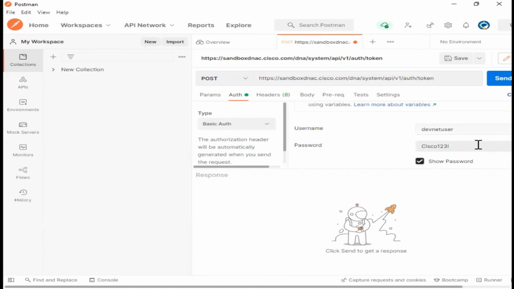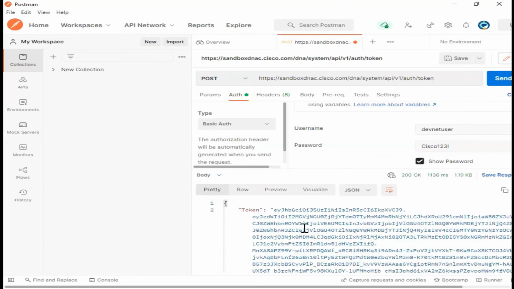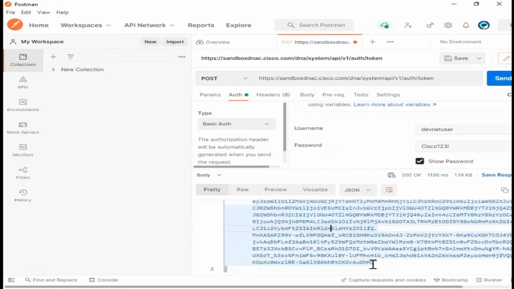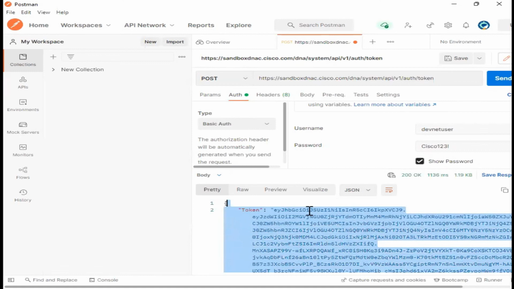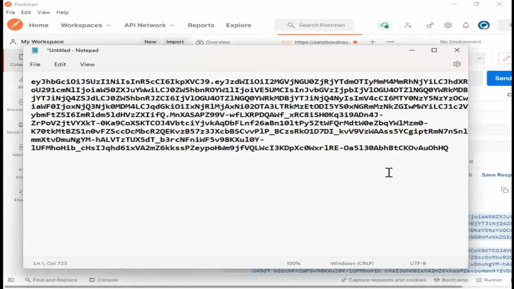So let me show you the password. This is the password. What I am saying is, for port 443, sandbox Cisco, I want to get the token. If I send it, you can see a token is provided to me. This is the token. For further configuration, for any further device communication, I require this token with me. So I am copying and pasting this into Notepad.